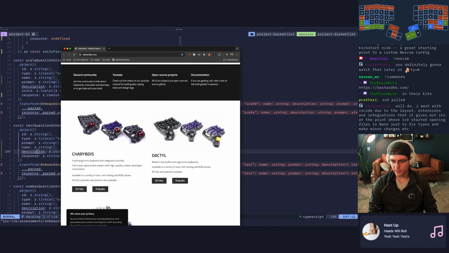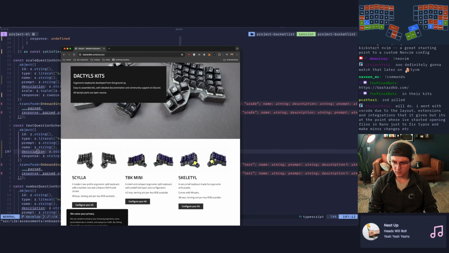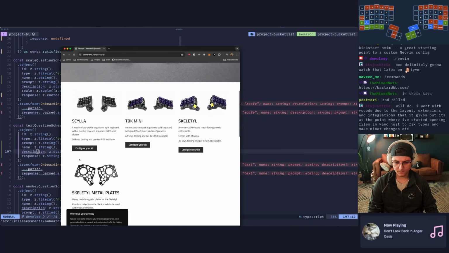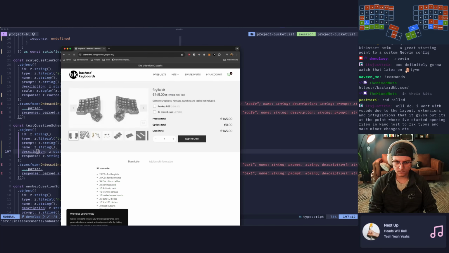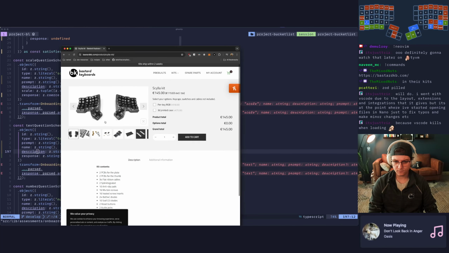I think I could really like this size Dactyl. Maybe probably the Scylla. I don't even know how to say that. Yeah, I'd probably really like this keyboard.